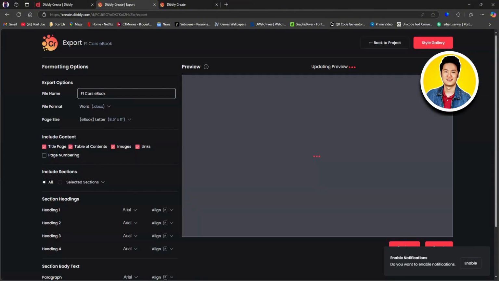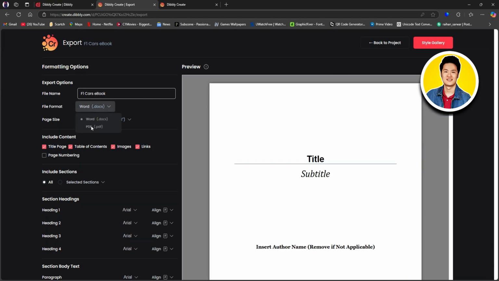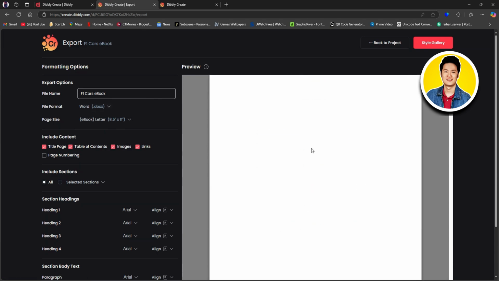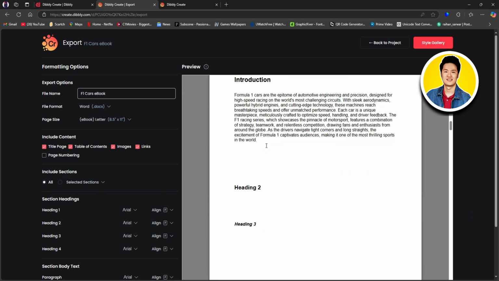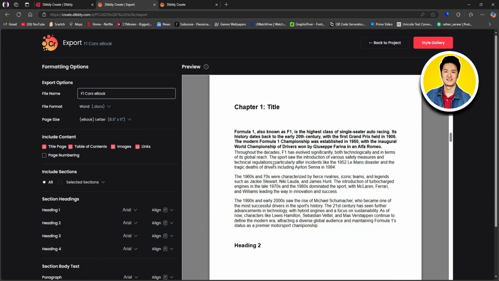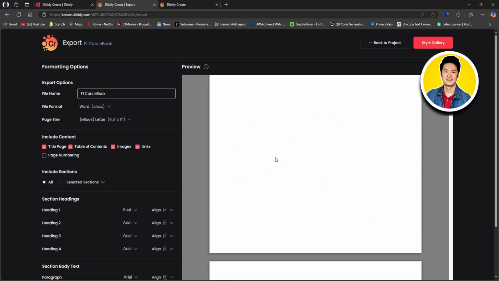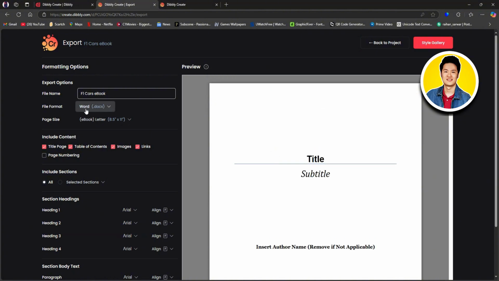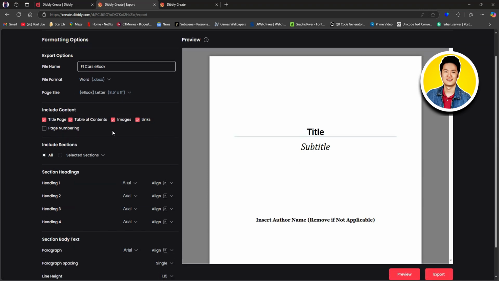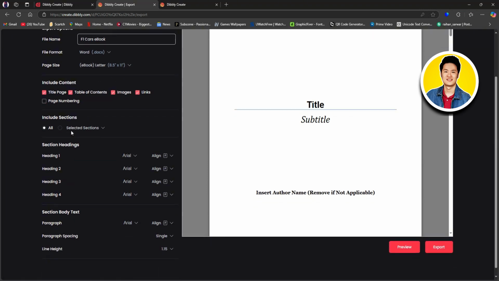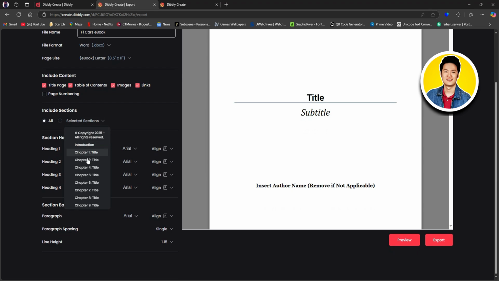Here, you can click on Export, and after that, you will get a preview of your ebook. Then, you need to set the settings on the left. And before that, check out your entire book on the preview over here. So once you're done with this part, just go over to the left panel and start off by setting up the file name. Then select the file format and page size. After that, go through all of these options and set them up according to your preference.